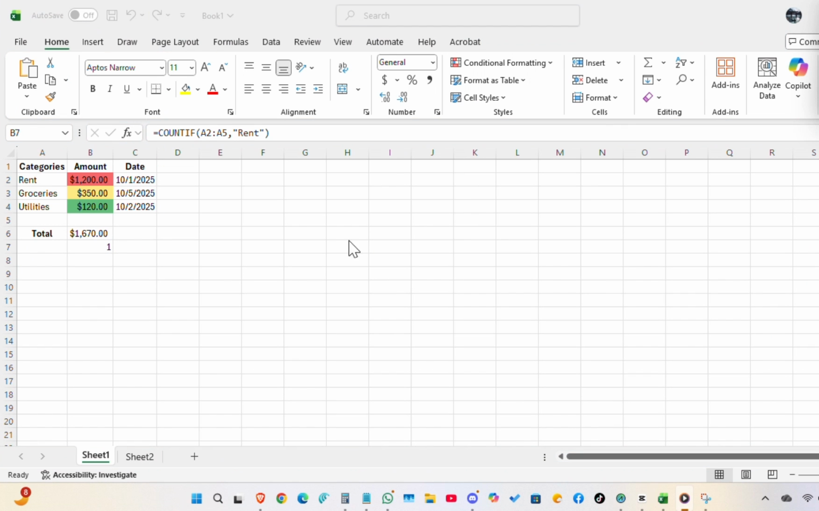Let's add insight. Below your totals, type this: =COUNTIF(A2:A5,"rent"). This formula counts how many times rent is listed in your categories. If you repeat it for groceries, utilities, subscriptions, you get a frequency breakdown, perfect for subscription-based spending.